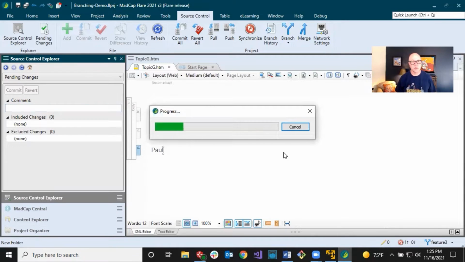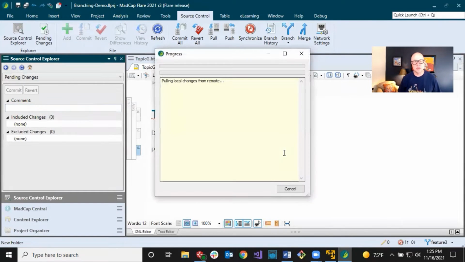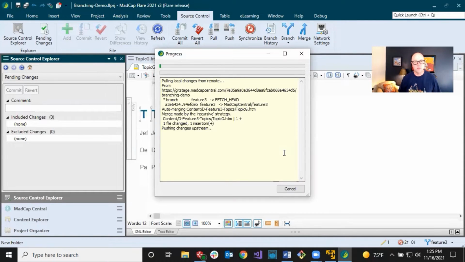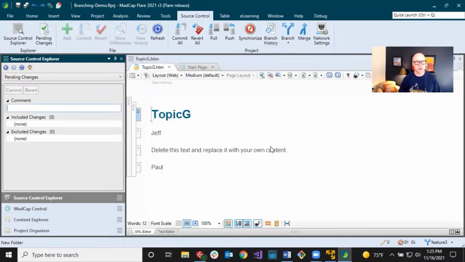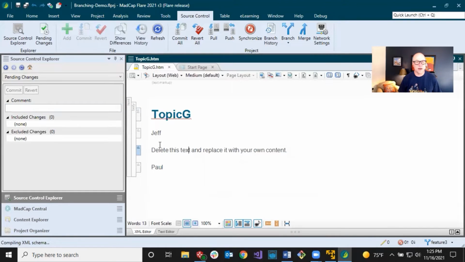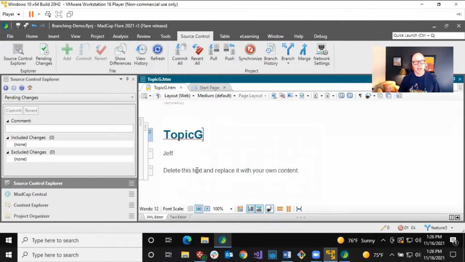Now we both added content to the same file, but this is going to work just fine. This isn't going to result in a conflict because these changes happened in different places in the topic. Flare and Git are able to handle this. They're able to go, okay, I'll take Jeff's change and I'll take your change. There's room for everybody in here. And it works. Now, if I go back to the other project, he doesn't have my name in there yet. He needs to do a pull, of course. So he'll do a pull. So we're all synced up here.